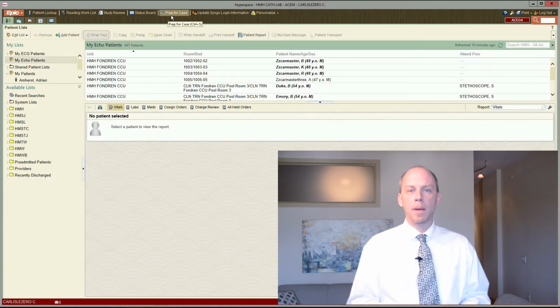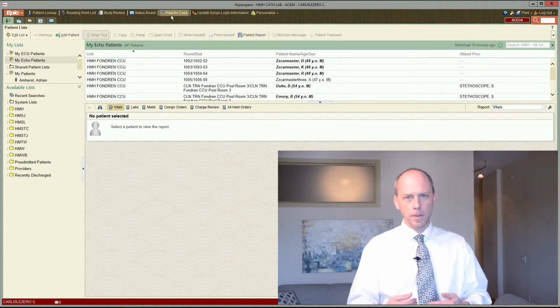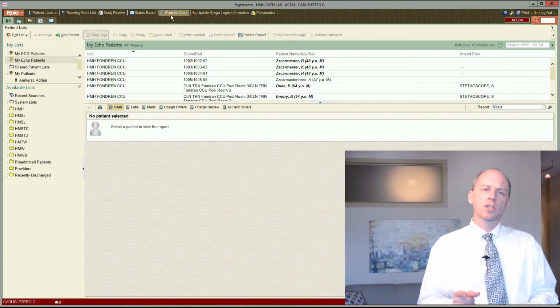Now, if you have a patient that's come into your professional office and you realize that they need a cath lab or some type of invasive procedure, this is where we want to go from the outpatient setting to go ahead and order those invasive cases. So let's go ahead and get started.